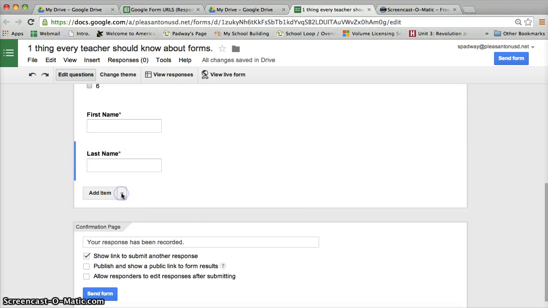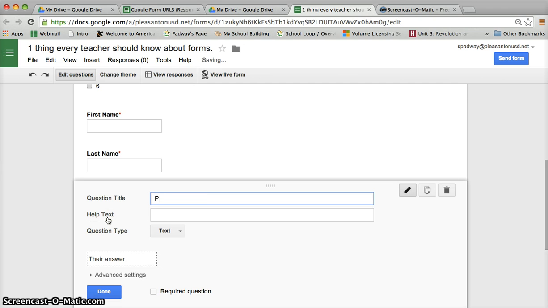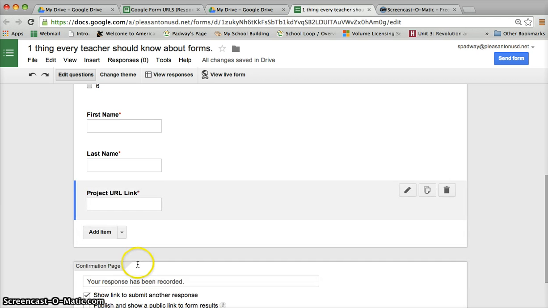The next thing we're going to ask for, and this will be a text question as well, is the project URL link. Now you may want to also ask for a separate question that asks for the project title, but to simplify things right now, we're going to jump right to the URL link. This will be a text question, and this will be required. This is where students are going to put their web address for you to access. So I'm going to go ahead and hit done.